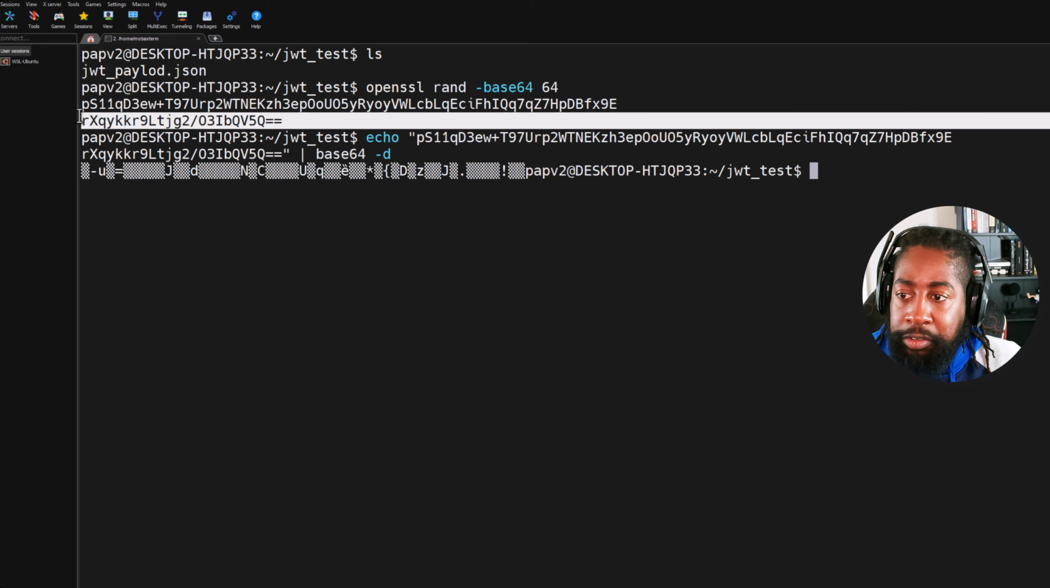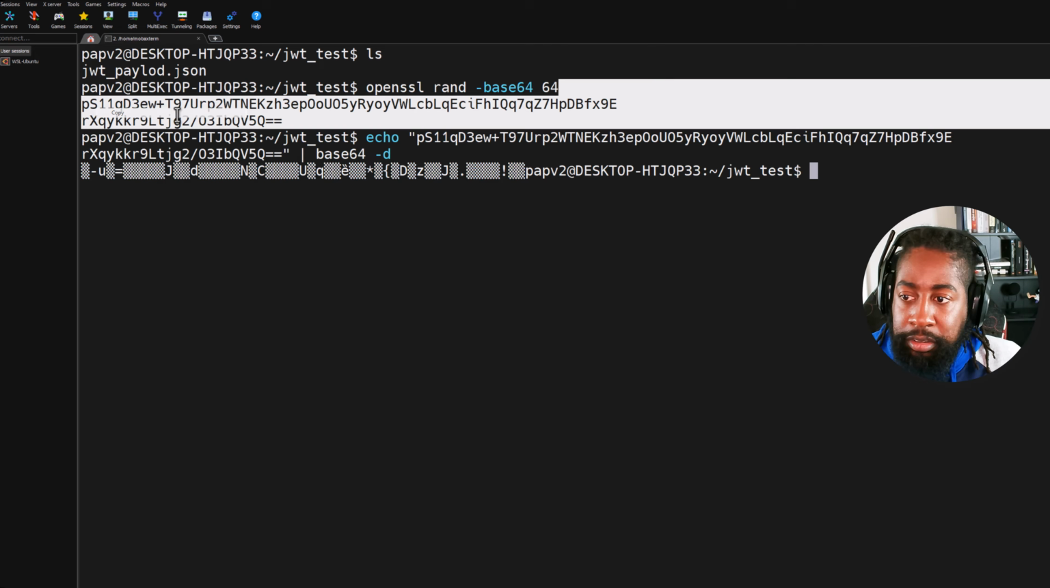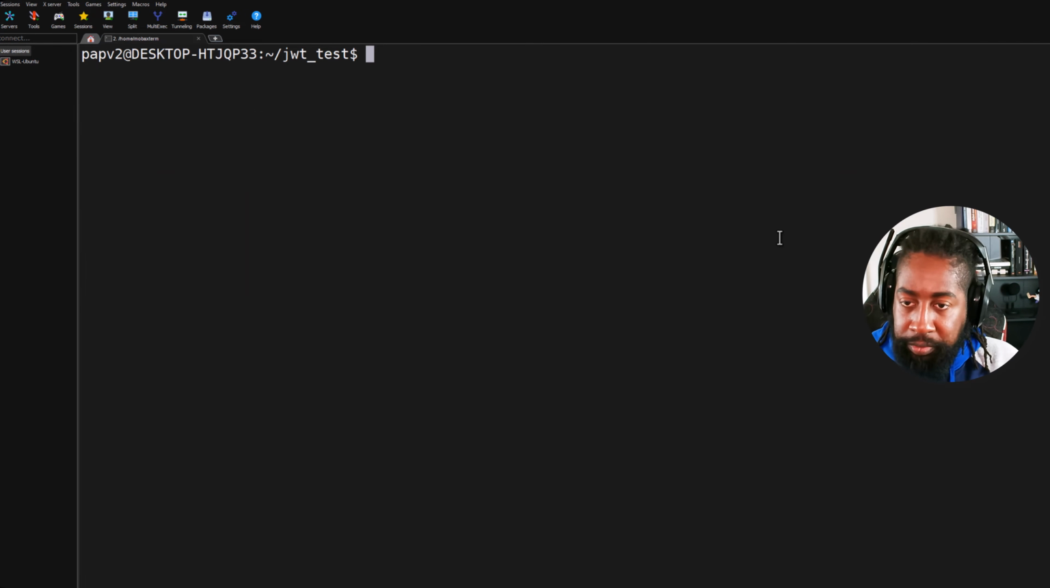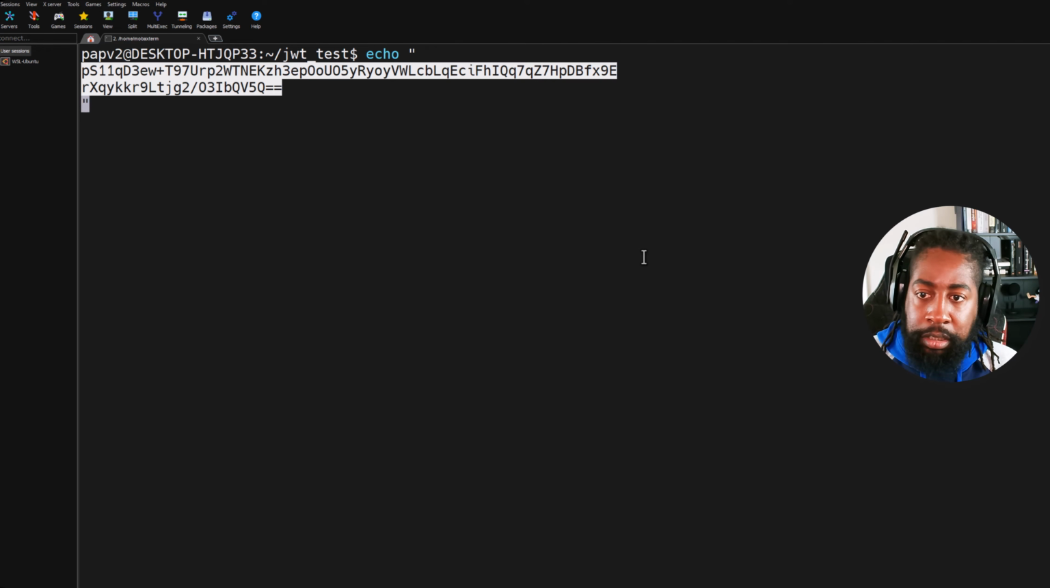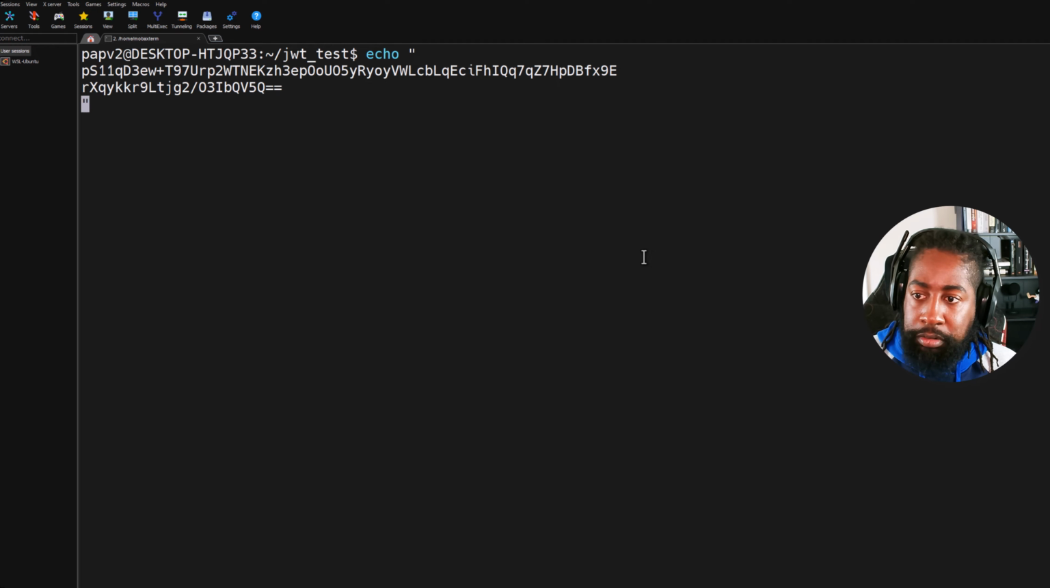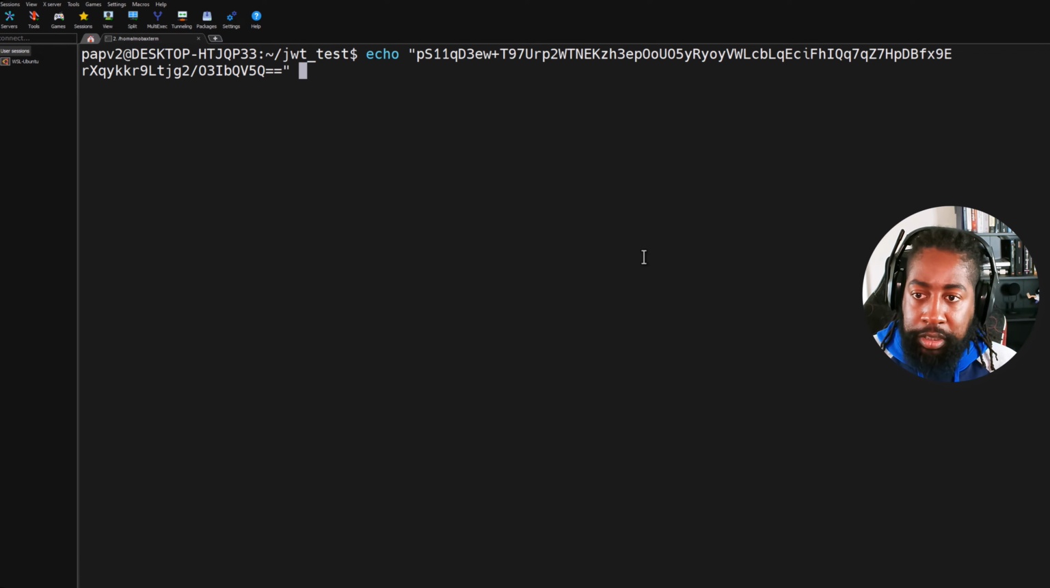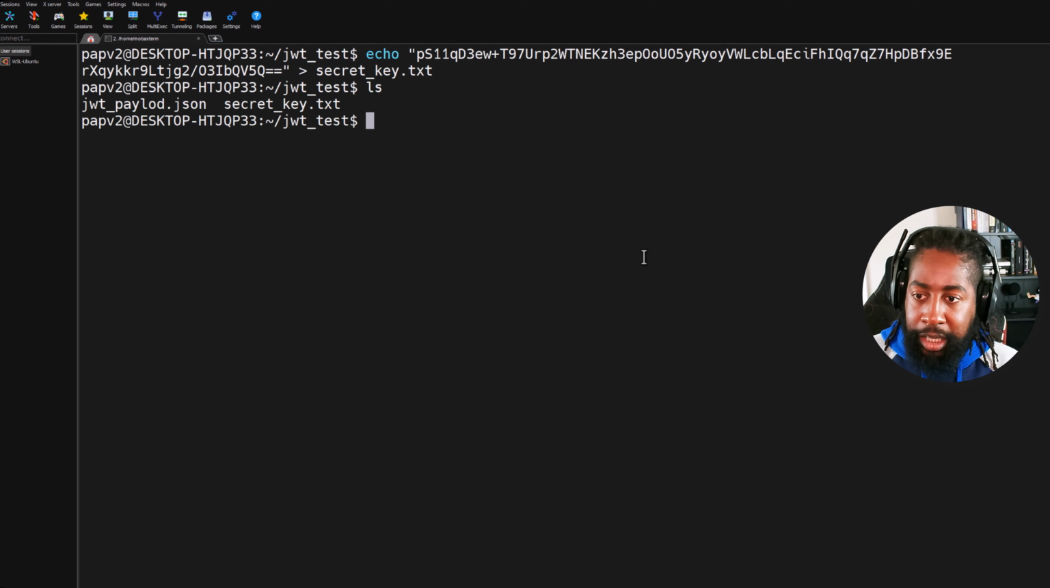And actually, what we're going to do is take this key and save it into a file. So I'm going to echo this key, paste. All right. And I want to pop that there. Let's go to the end of the file, and we're going to output this to a file called secretkey.txt. Boom. So now we have our payload and we have our secret key.